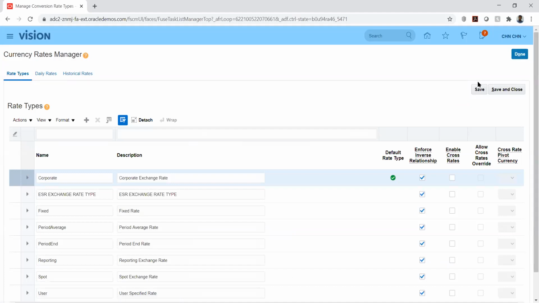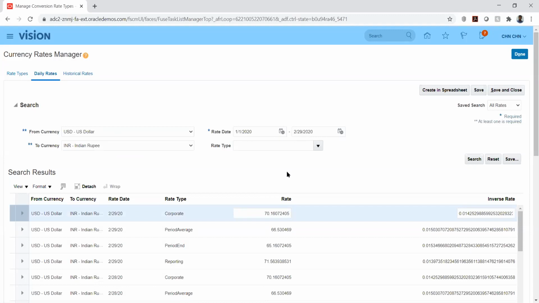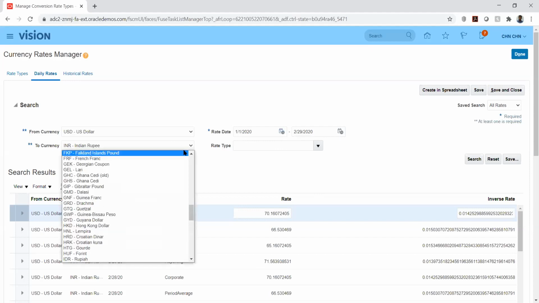So can we move on? Yeah, one more point. In this rate only, can you go to the daily rates? So I wanted to create: can we create one rate for one whole month? Just take some new currency so that it will not be there. Let's take USD and keep KWD, two currencies, and then let's try to create one.